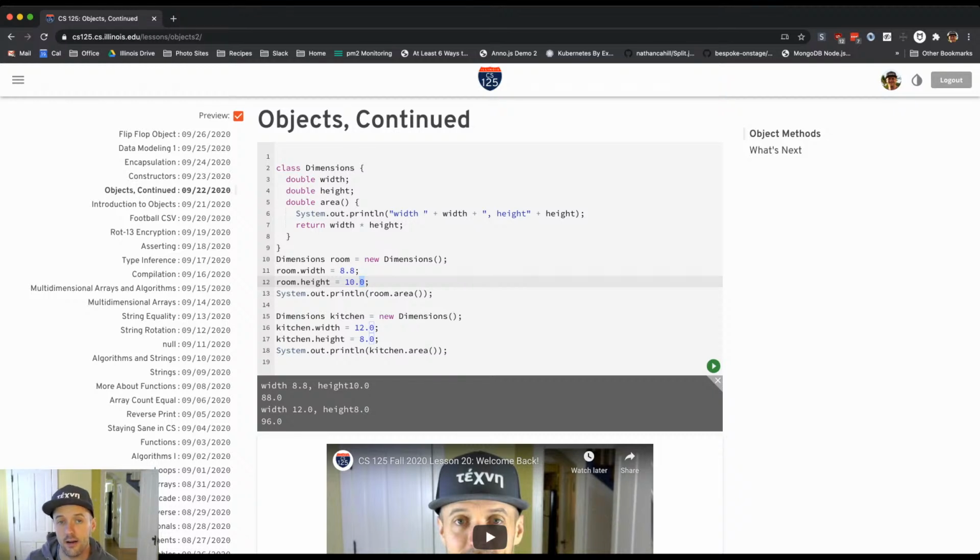Now down here at the end, I create another dimensions object called kitchen, which is different. So kitchen and room are the same type of thing, but they can have different properties. Again, it's like having two different cats, right? One cat might be taller and one cat might be heavier. There are different things that we can measure about each cat. They don't have to be the same.